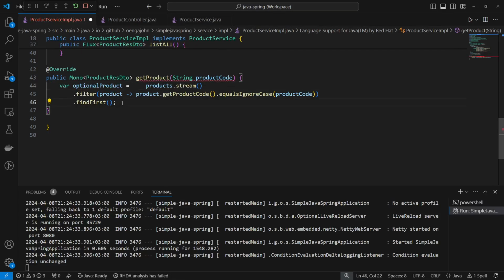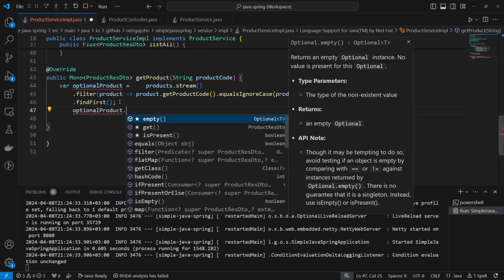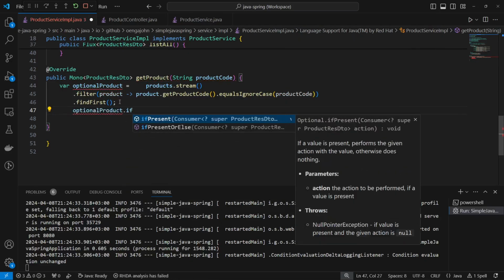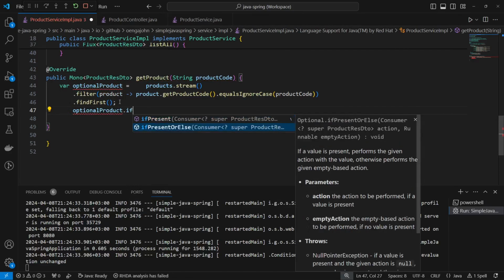So what we're going to do after searching that is just make use of optionalProduct dot, what we're going to do is just going to be ifPresent. We are just going to return if present, or else, action, and then throw a NullPointerException.